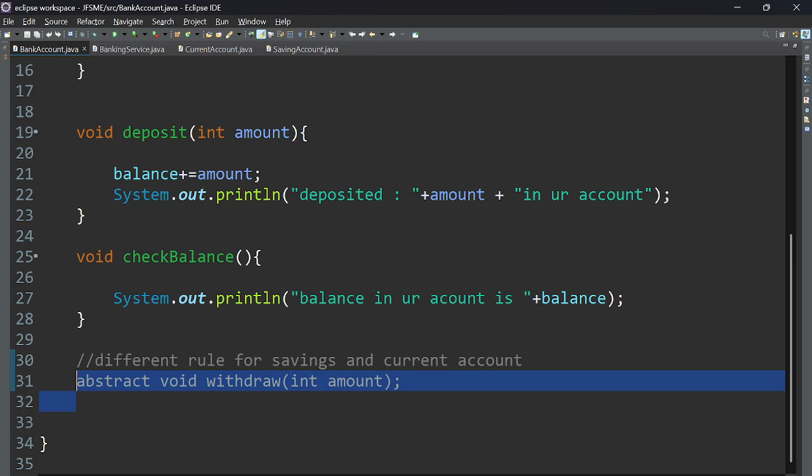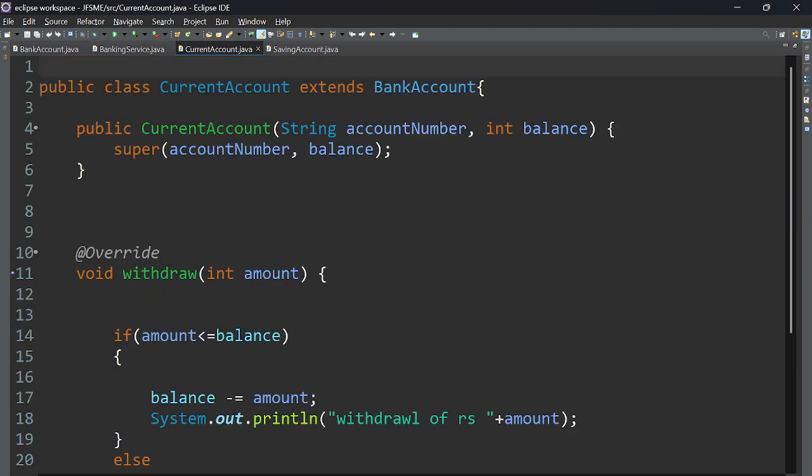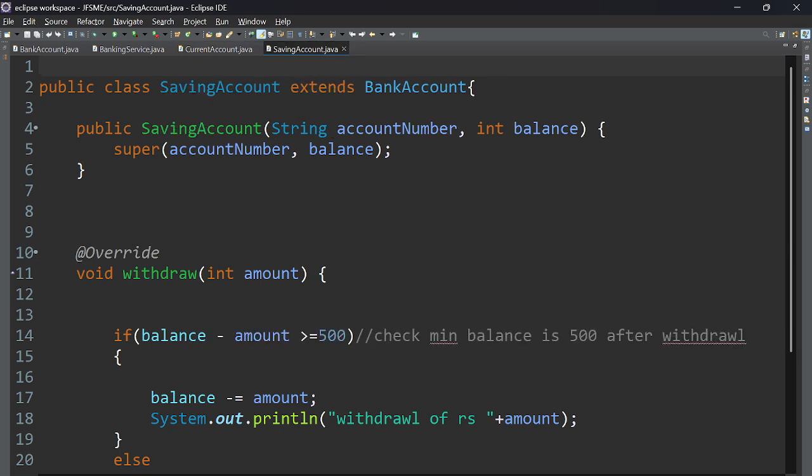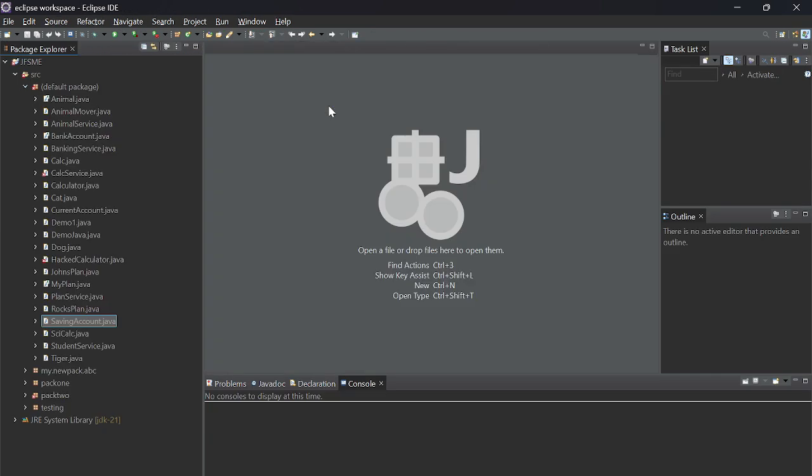So that was the last example that we have seen, and we have implemented the same in current account, where we are not checking for the minimum balance, whereas in savings account we were checking for the minimum balance. So I hope the concept is pretty much clear to you, also the rules of abstract classes and abstract methods. We also discussed the concept of dynamic method dispatching. So hope those concepts are clear to you.